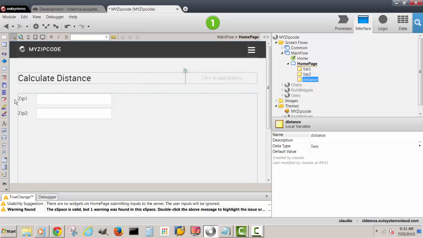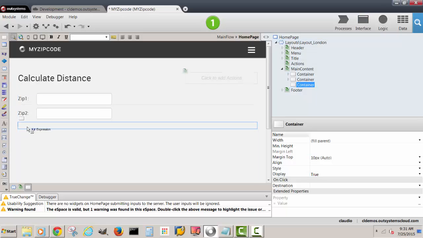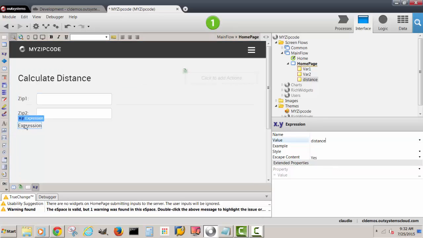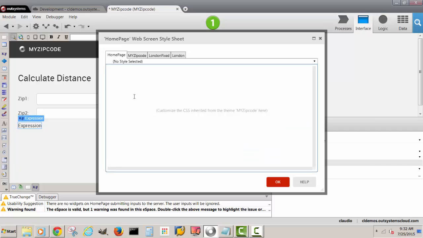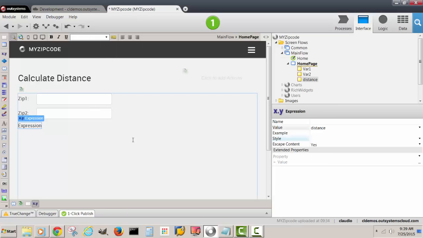And now in the screen, I'm going to put the result in the container here. Let's put an expression here. This expression will hold the distance variable, and let's make the CSS a little bit bigger. Let's create some CSS, dot example, and font size, let's make it really big, and color red, and we close the bracket and press OK.